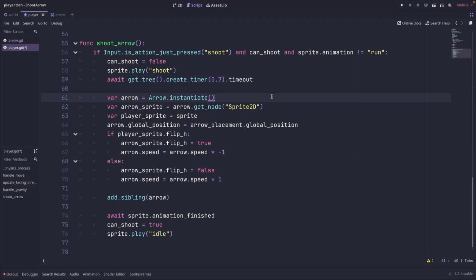Next, we're going to instantiate the arrow. We're going to get the arrow sprite. We're going to get the player's animated sprite. And then we're going to place the arrow's position the same as the arrow placement collision shape that we have in the player. If the player sprite is flipped, then we also need to flip the arrow because they're shooting the other direction. And we need to multiply the arrow speed by -1 to change the direction.